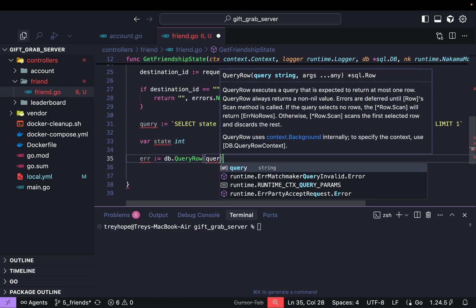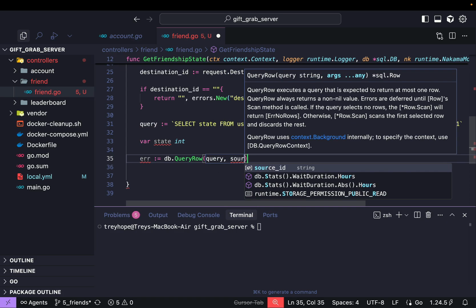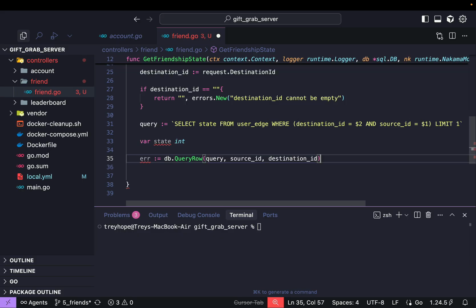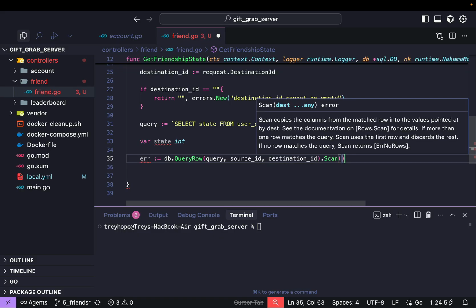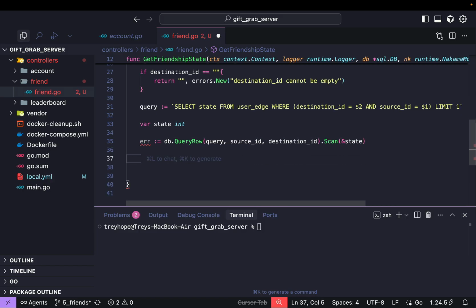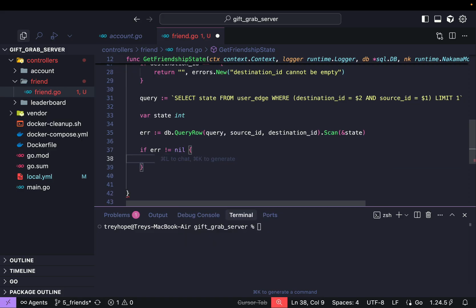DB query row, pass in the query, pass in the source ID, pass in the destination ID. And then we scan that result into that state property. Now there are some errors that can occur, so we need to also check for those. If error is not equal nil. The first error that can happen is no rows were found, which essentially means that we don't have a relationship with this user.